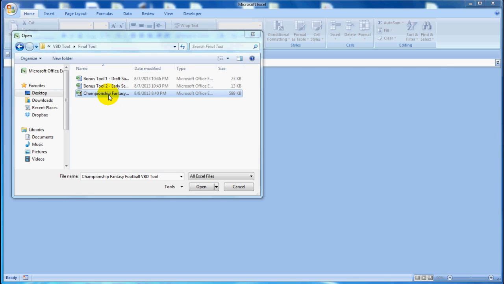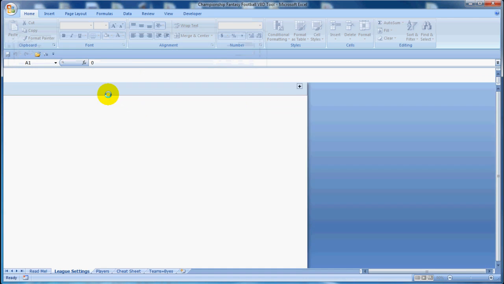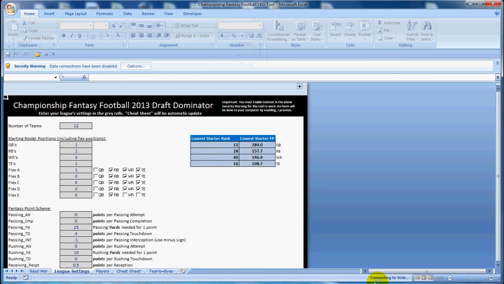So let's get into it and look at the VBD tool. When you open it, the first thing you're going to notice in the bottom right is that it says it's connecting to the web and getting data. You're going to need to let it sit for about 5 seconds, maybe 10 seconds. We pull projections from ESPN, CBS, and NFL.com for every player in the NFL. And every time they update their projections on their websites, it gets automatically updated in this tool. So this will always be up to date. You'll always have the latest information guiding your decisions.